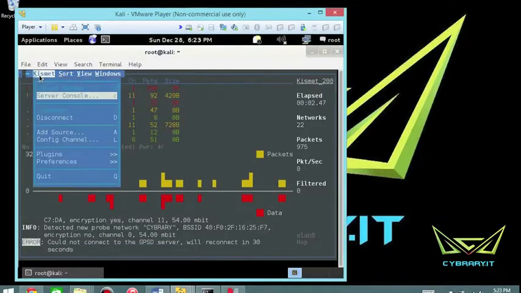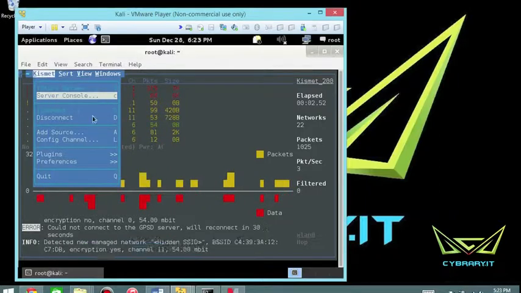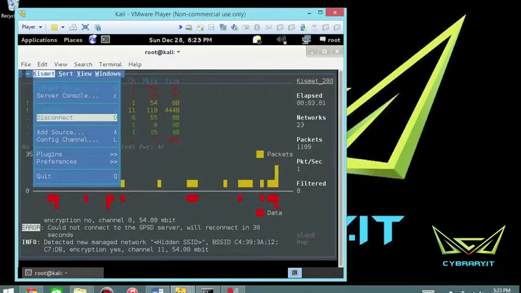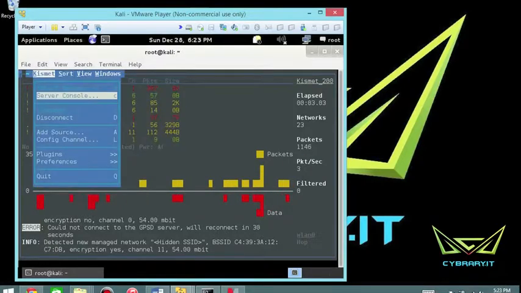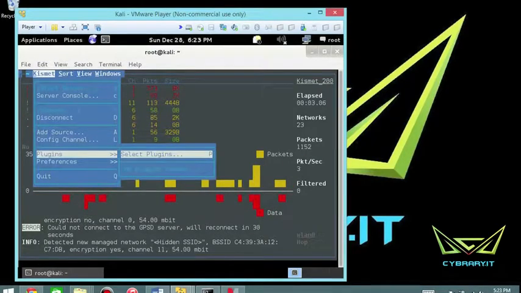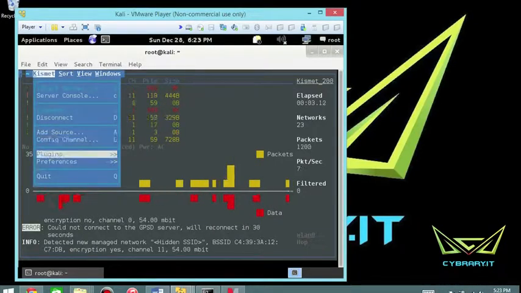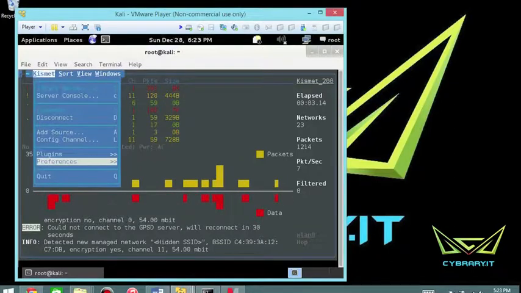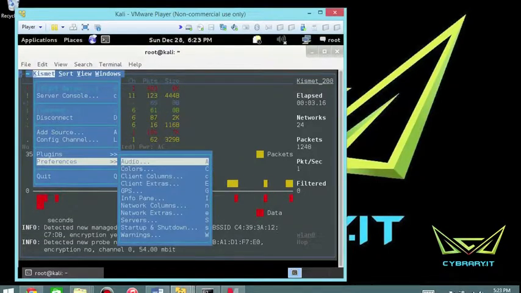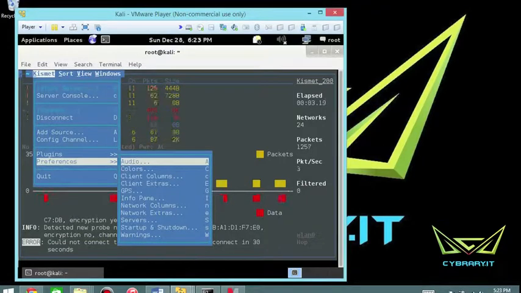Okay, and then it's just going through this, and you can click on this menu up here. There's your server console. I can do a D for disconnect or C to connect. I can add a source. I can configure a channel, configure plugins, and you can just go through this if you wanted to. If I wanted to add a plugin, I can select the plugin. You scroll down with your up and down arrows and hit enter here. So preferences, if I wanted to set up some preferences, I could set up colors or a GPS or network columns or servers or wardriving or start and stop the server.